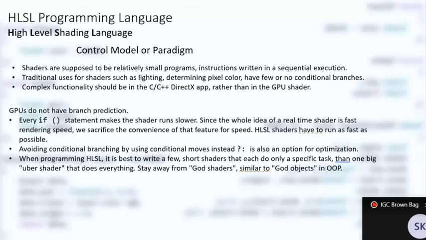I suppose that if you don't need that extra performance, you could add more features such as if statements to your code. But you can also avoid conditional branching by using conditional moves instead, such as the question mark colon operator, which is also an option for optimization. When programming HLSL, it is best to write a few short shaders that only do a specific task, such as calculating lighting, rather than one big uber shader that does everything. Stay away from so-called God shaders, similar to God objects in object-oriented programming.